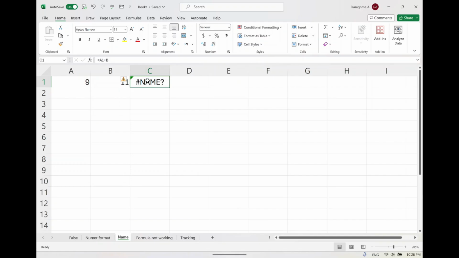The third common mistake or error is really the name error. What does the name error really mean? It simply means that you have used an invalid name. That could be a wrong address for a certain cell, or that could be a wrong name for a function as well. So let me show you a couple of them.